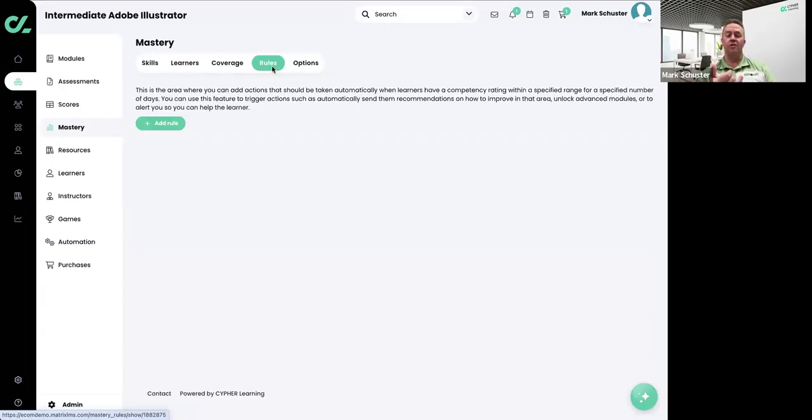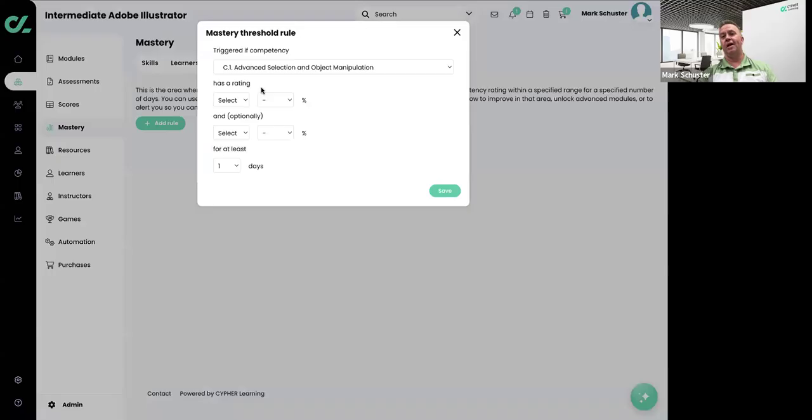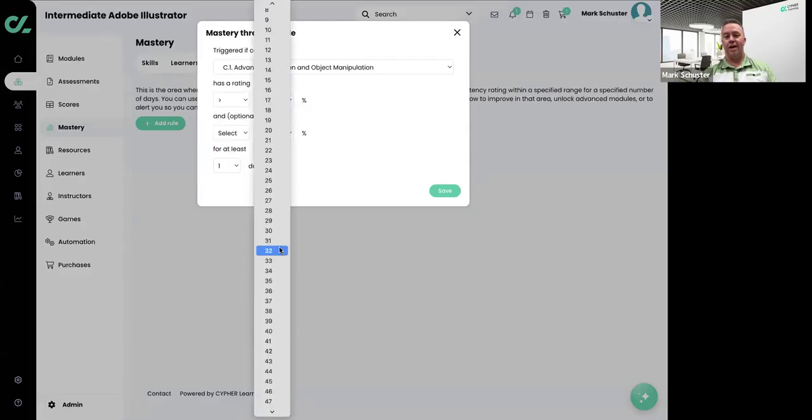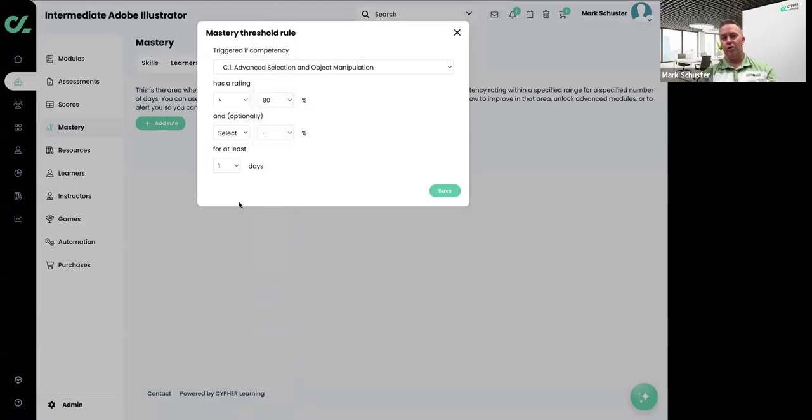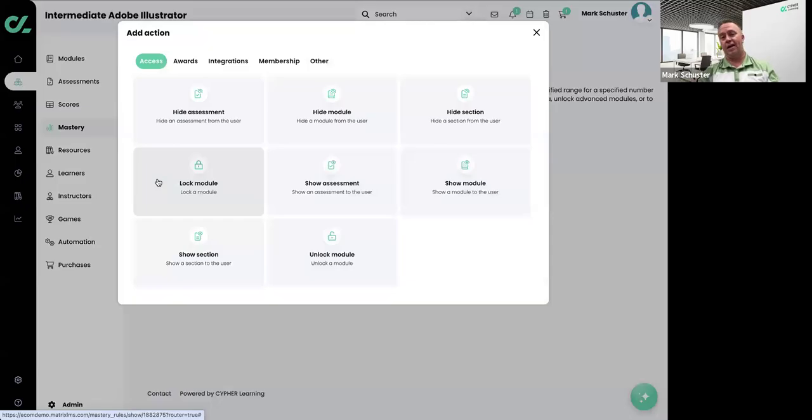So whether the skills are associated within a quiz and we receive that, or whether they're associated with the mastery level from a rubric, we can now say, all right, so if competency, advanced selection, and object manipulation has a rating above 80%, that is what I have set as my mastery level. So it would show green. I can say, all right, if there is 80% on there, then I want to take an action.